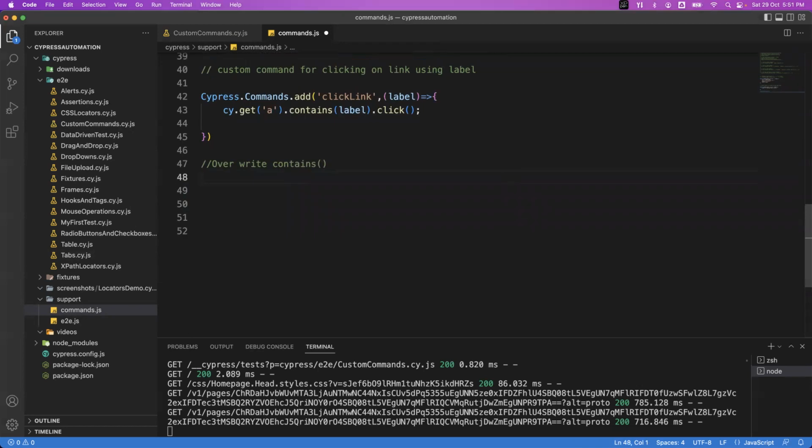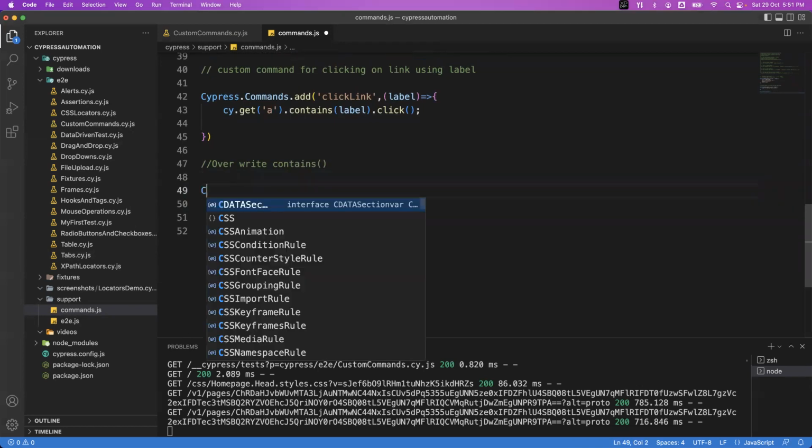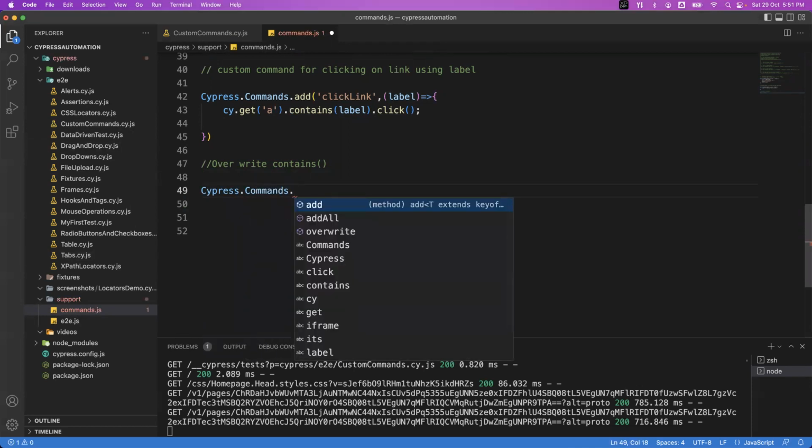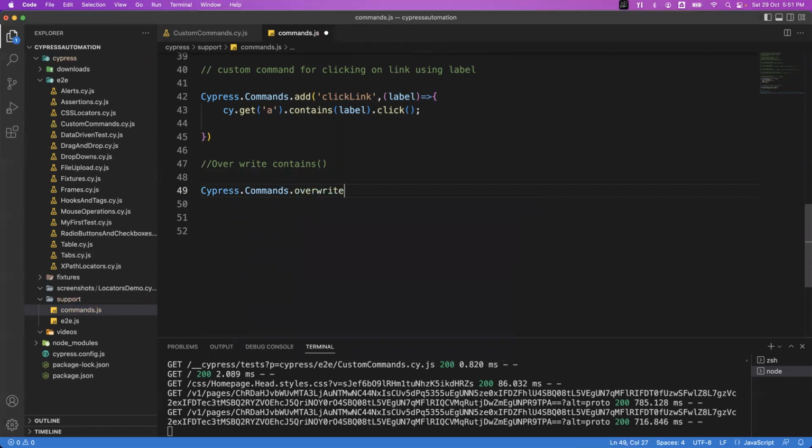So here we need to use one command: Cypress.Commands.overwrite. This time we are overwriting a command, so we need to use the overwrite method. And what other command name do we give here? I'm not going to give any new command name, because I'm not creating a new custom command. We are just overwriting the existing command. What is the existing command? Contains is an existing command. So I'm giving the same name here: contains.